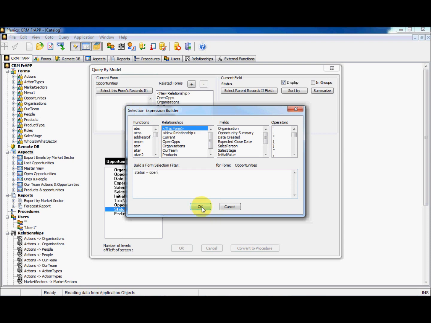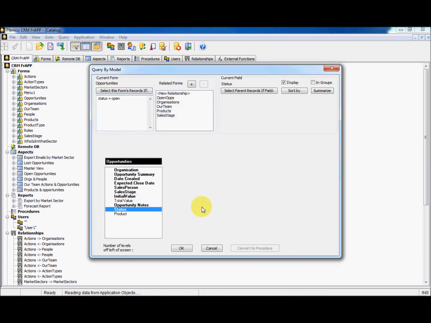OK. Ffenics will check your syntax at this point, and if you have mistyped something, it must be corrected before you can proceed. If you wanted to choose a different filter, then you would go back to the Query by Model dialog screen and, for example, instead of typing status equals open, we simply select Sales Stage equals negotiation. There you go, all done.